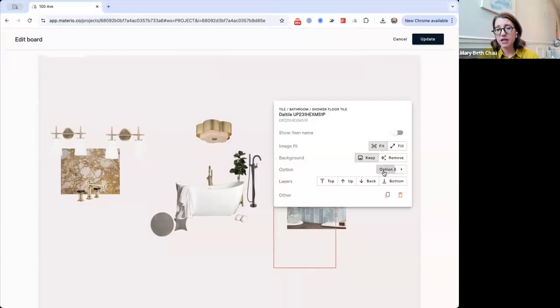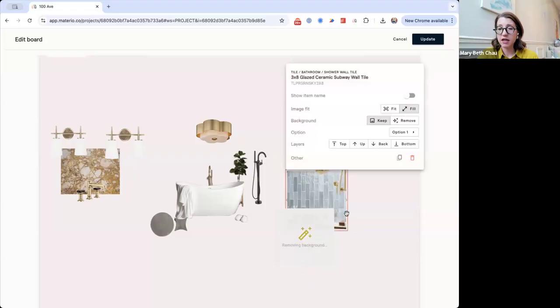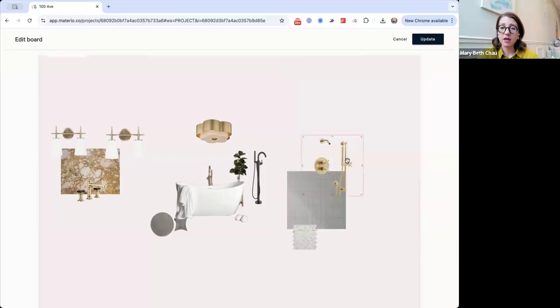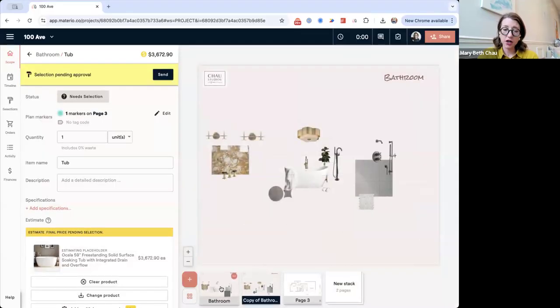I love that we can kind of easily throw together these second options, and we can really kind of present to our clients, hey, we've got this scheme and we've got this second scheme. So I'll just update this. And so now we have the first version and the second version.